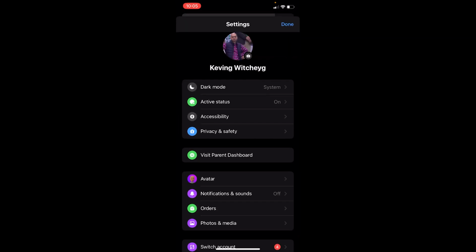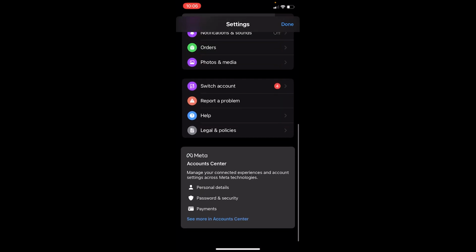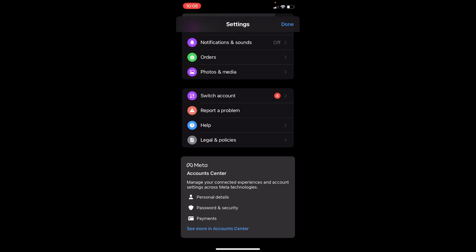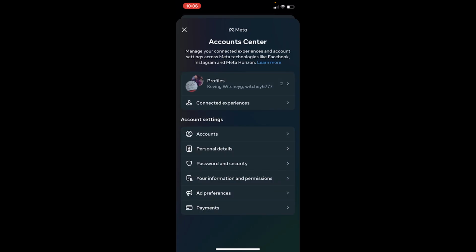Now once you're on this settings page of your Messenger, scroll all the way down to the bottom until you see this option called Meta Account Center. Right below Meta Account Center, you can see this option called See More in Account Center. Click on it. Once you do that, it's going to take you to Facebook Meta's Account Center.